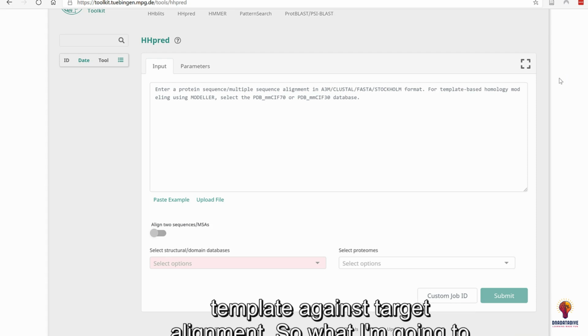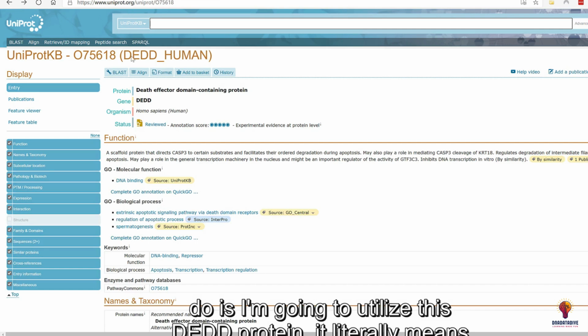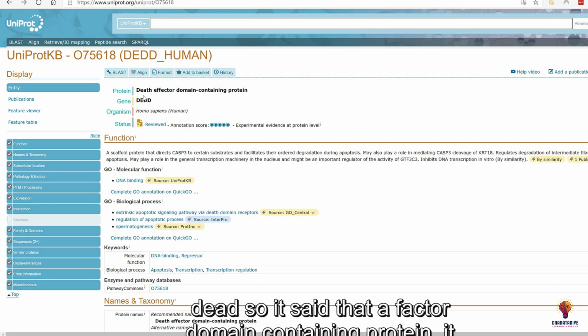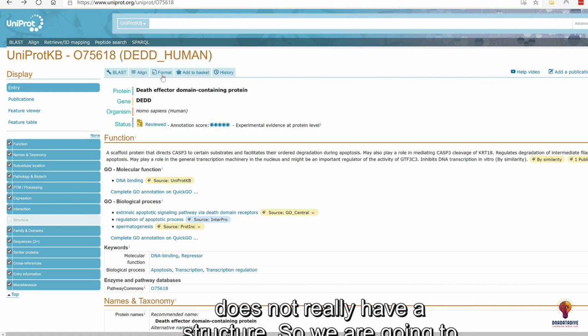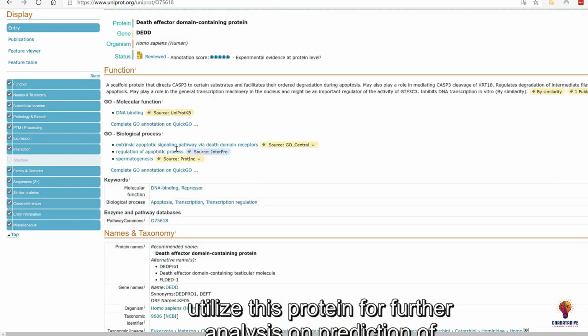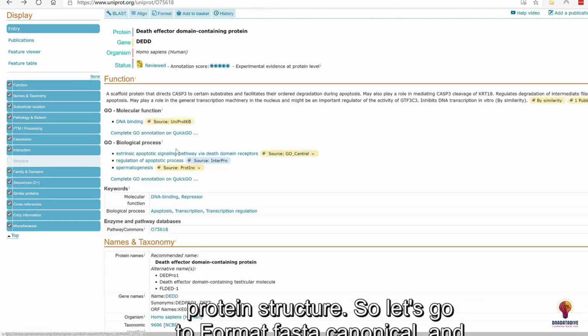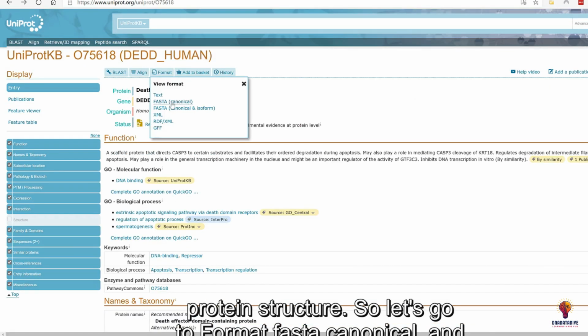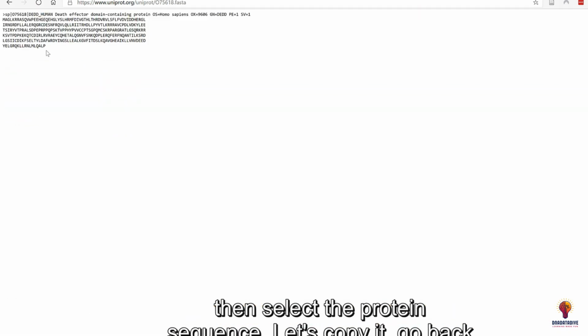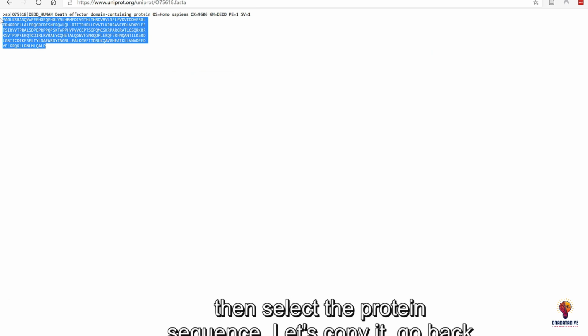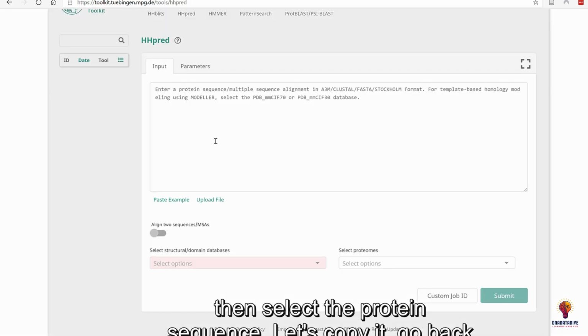So what I'm going to do is utilize this DEAD protein. It literally means dead. So it's a DEAD factor domain containing protein. It does not really have a structure. So we are going to utilize this protein for the further analysis and prediction of protein structure. So let's go to format, FASTA canonical, and then select the protein sequence. Let's copy it. Go back to our HHpred tool.